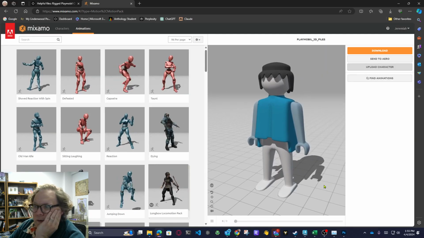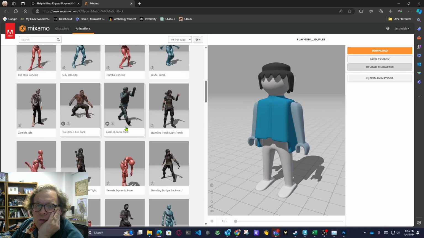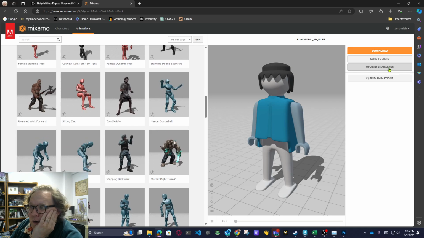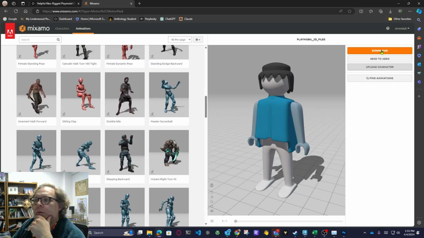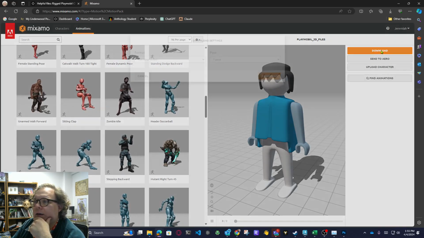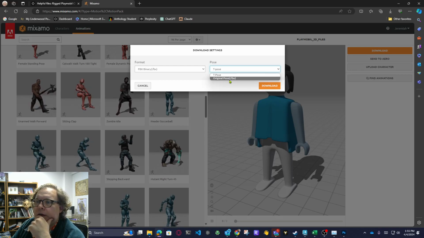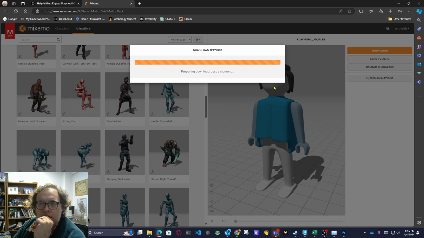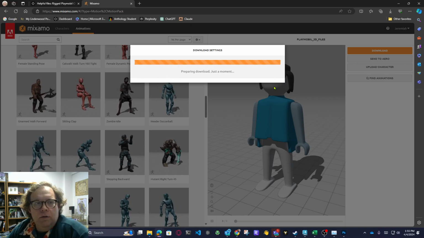All right, so you can see here, here's our character, and basically you can go through and pick any of the animations in the animation set, or you can even download it. So maybe I'll just download the character by itself. Just original pose, looks good, download. And then that's going to download a fully rigged character.